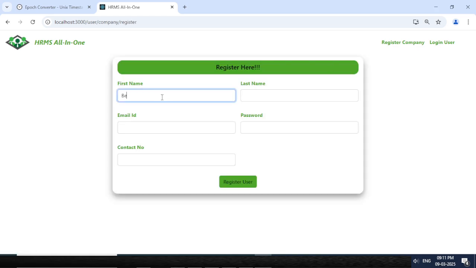Now I'll register a new company, and I'll name the company Best Software Company. This will be the company name. As of now I'll give the name of the owner of that company as John Kevin. I'll give the email as john@demo.com, just a dummy email ID, and I'll give the contact number, and I'll just copy the email ID and register the user.